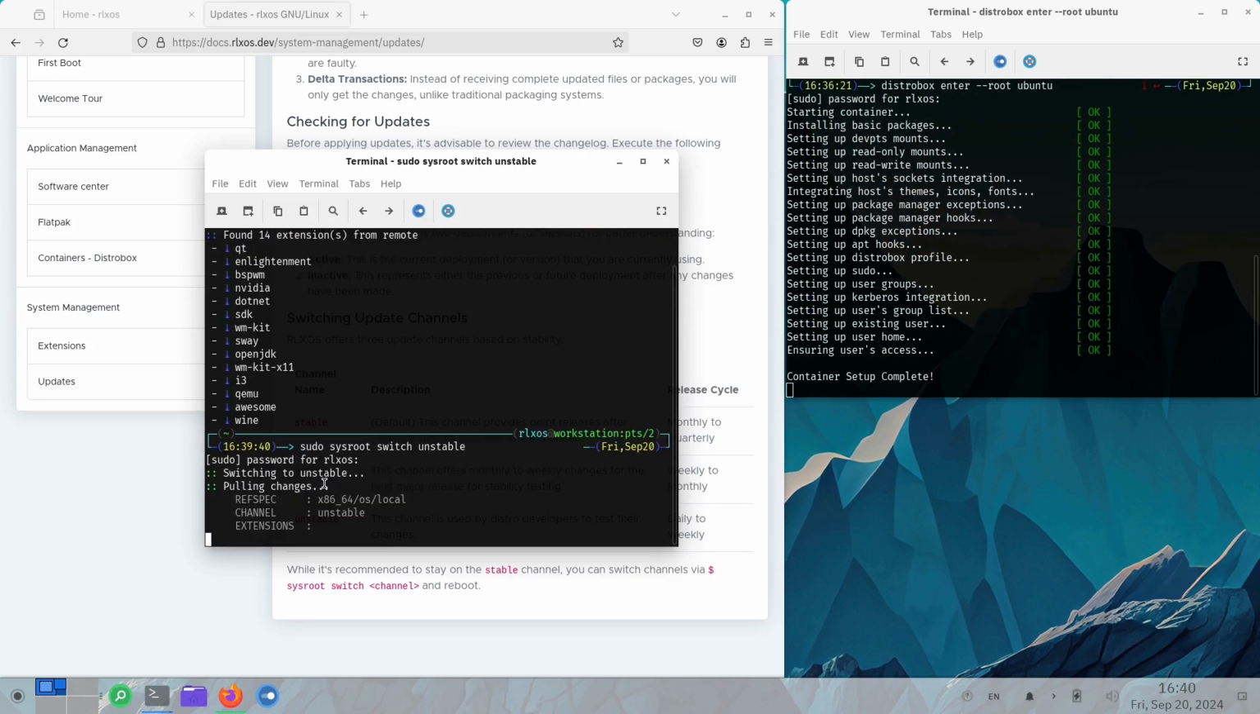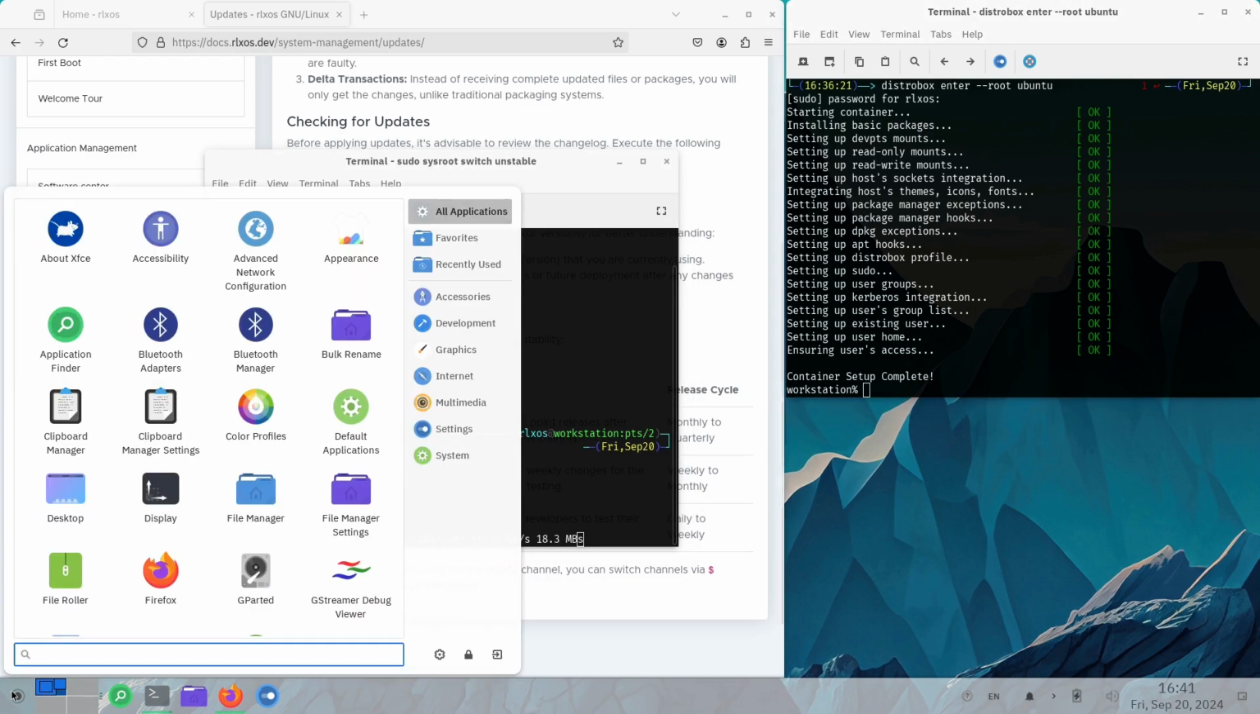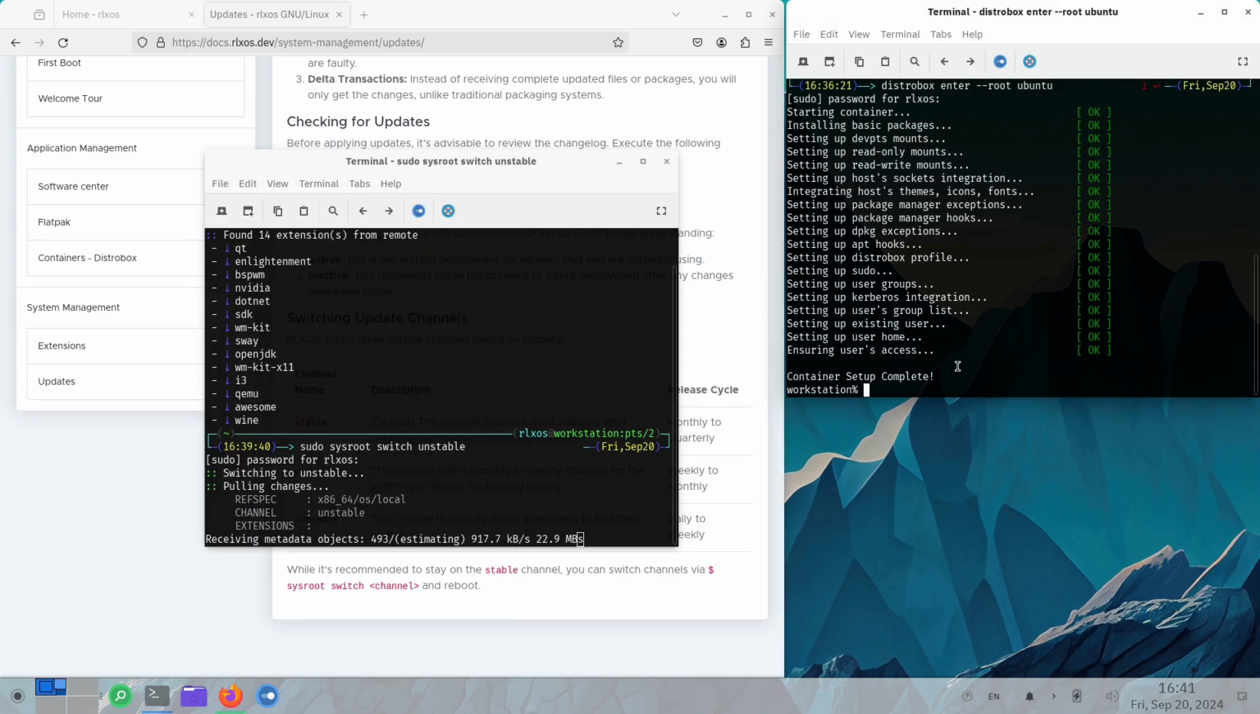So to do this, that does say sysroot switch channel, but again, we should be doing that under root. So let's do sudo sysroot switch, and let's do unstable. Give it our password there. And now you'll see that it's receiving metadata, it's grabbing things, and it's going to switch our entire channel over into the unstable branch. Now this one over here is set as complete. Let's see if that actually put it into the menu yet. Not seeing it yet.